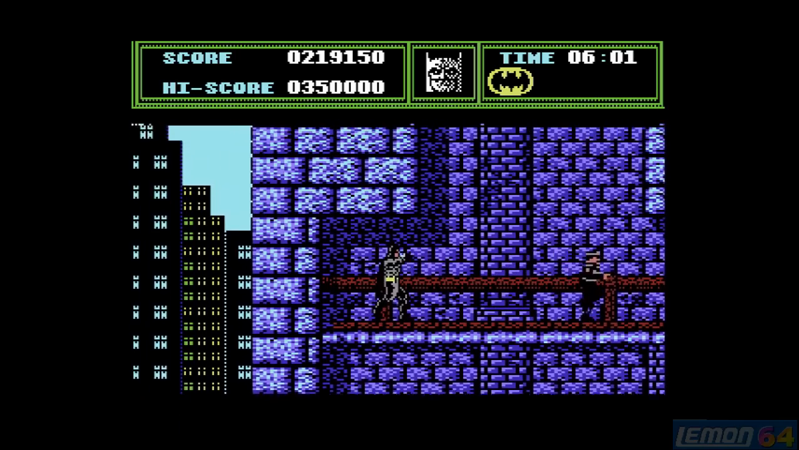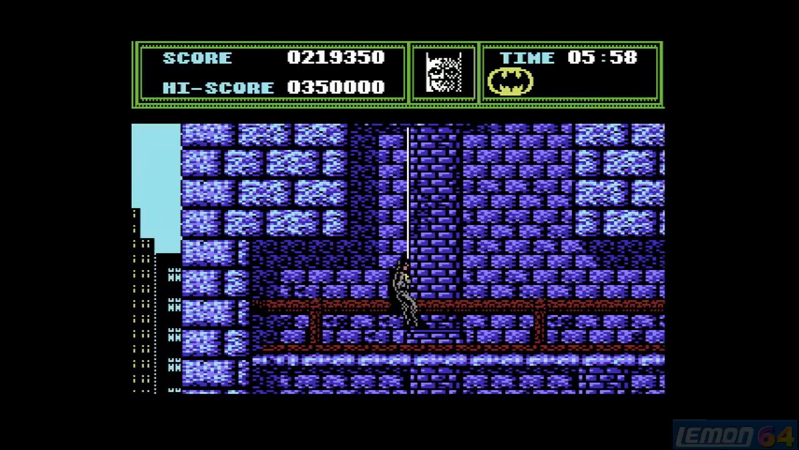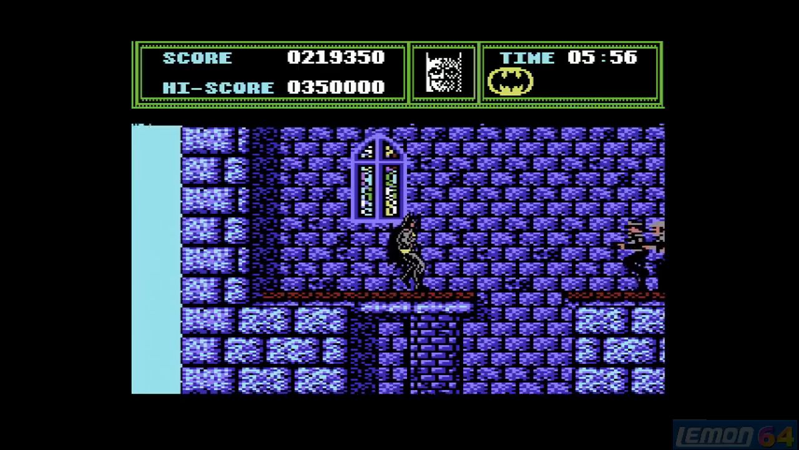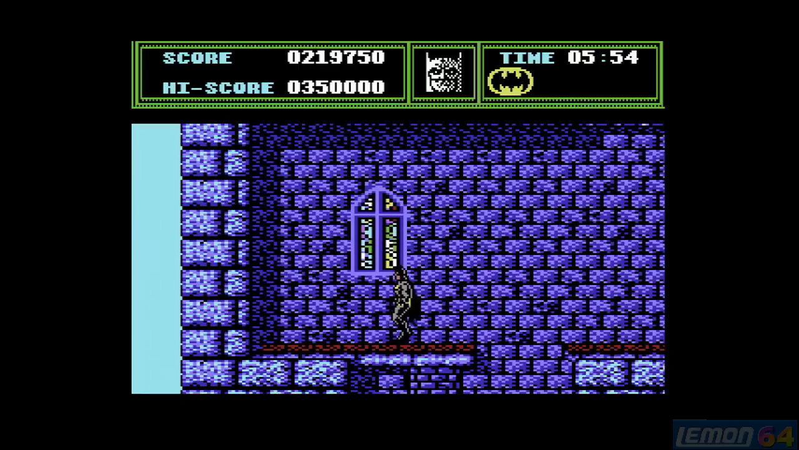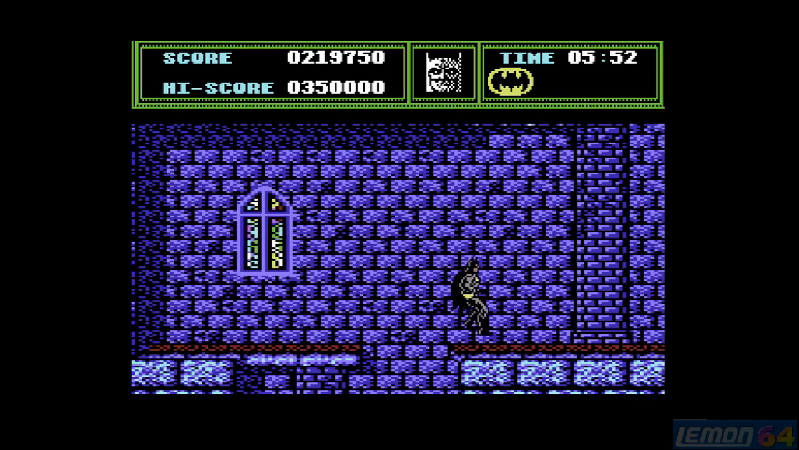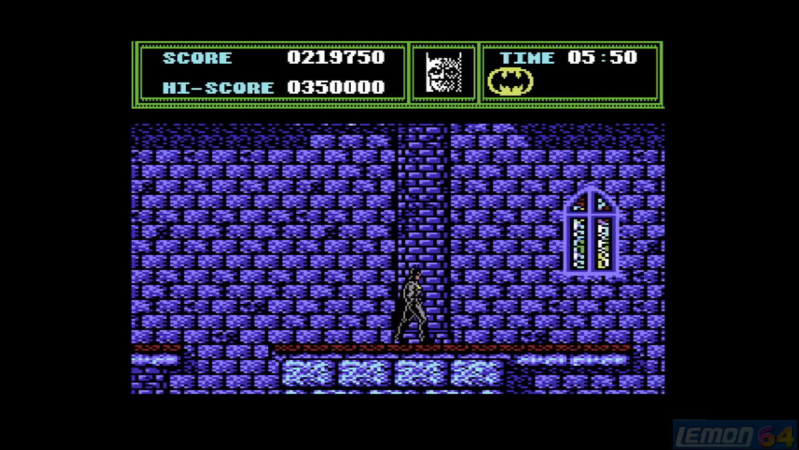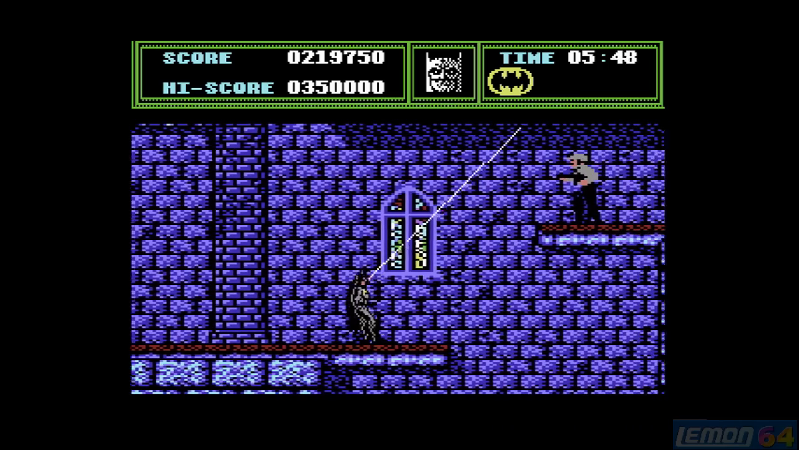All we have to do is make our way up this level this time, and I really do appreciate those high-res graphics, those high-res buildings, and even those windows there, with a great effect on the Commodore 64.